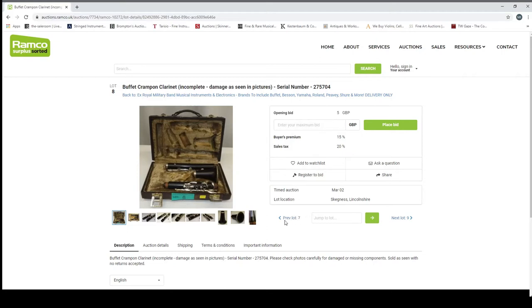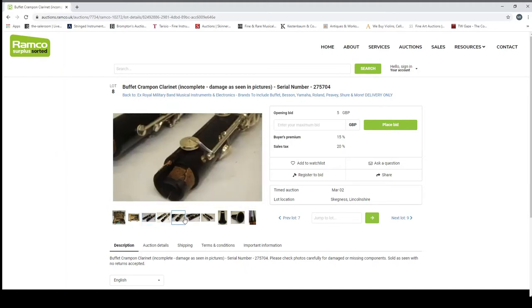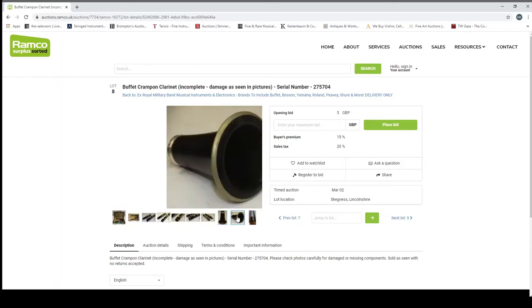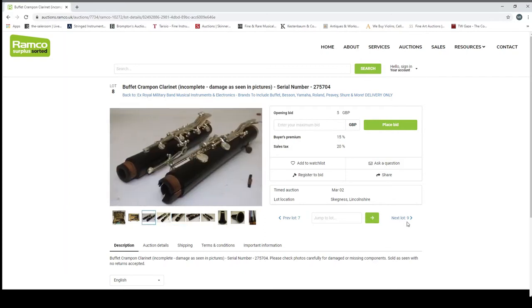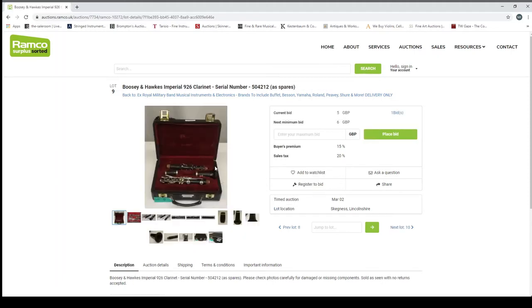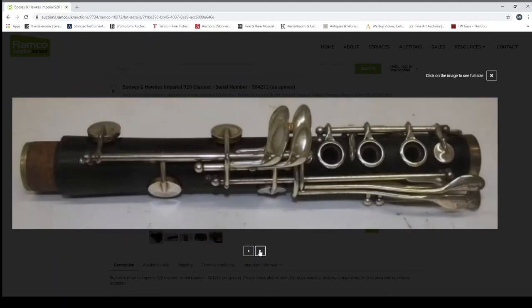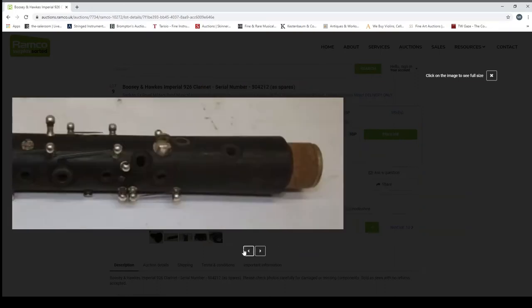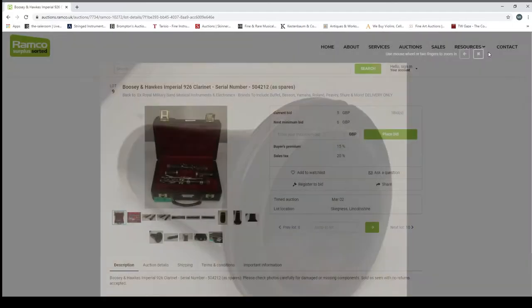Incomplete clarinet, damaged as seen in pictures. Yep, that's pretty damaged. This auction house is pretty open. It's stating the issues and showing pictures of the issues, so I think this is fair enough. The opening bid starts at about £5, it seems. No one's interested in that. Imperial 926 clarinet as spares, so clearly that's not in full working order. You can see it's all in parts, very blurry, but you can see where everything's detached. So far, interesting.